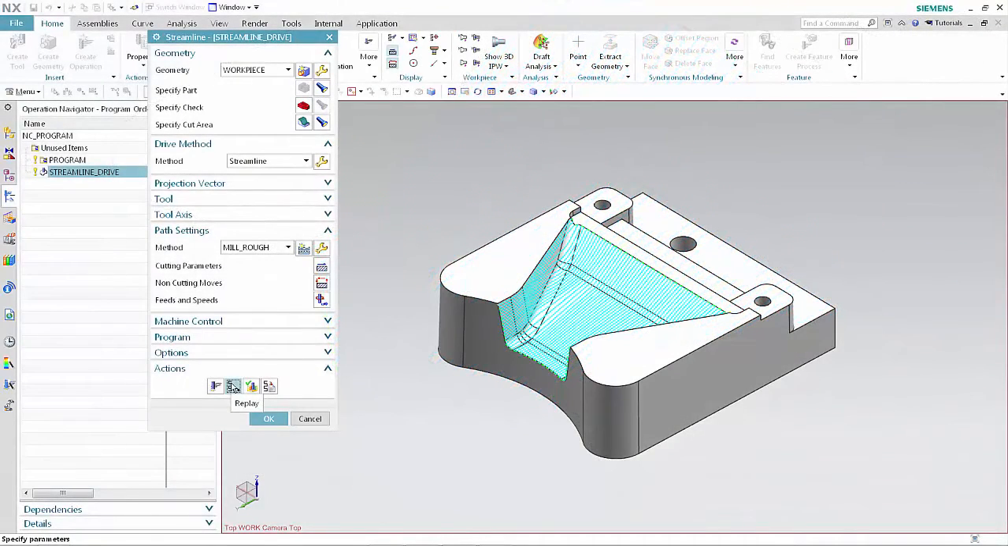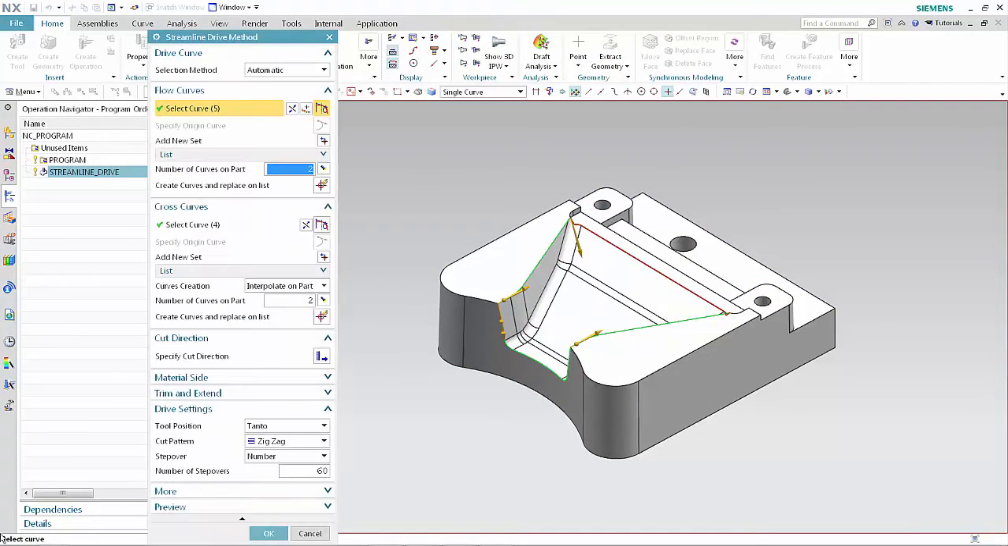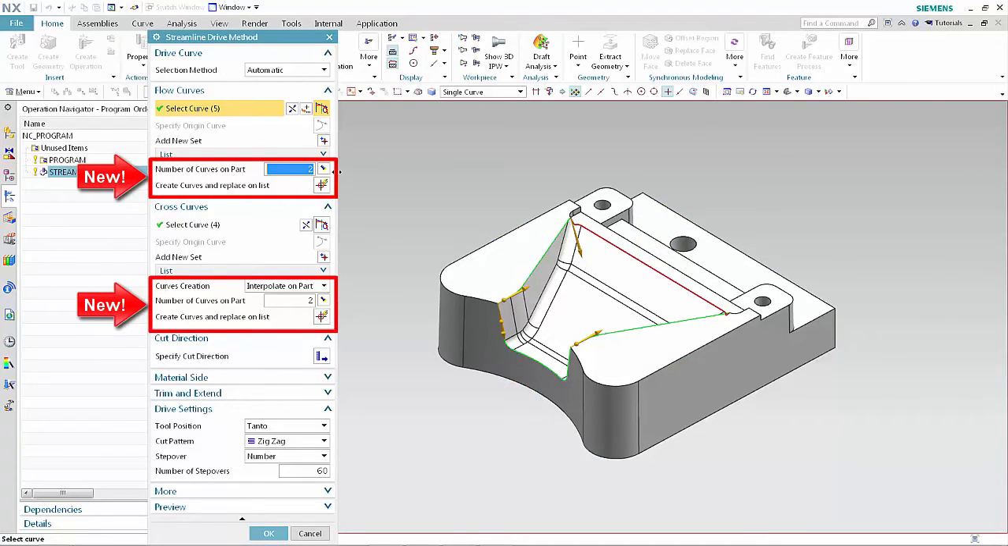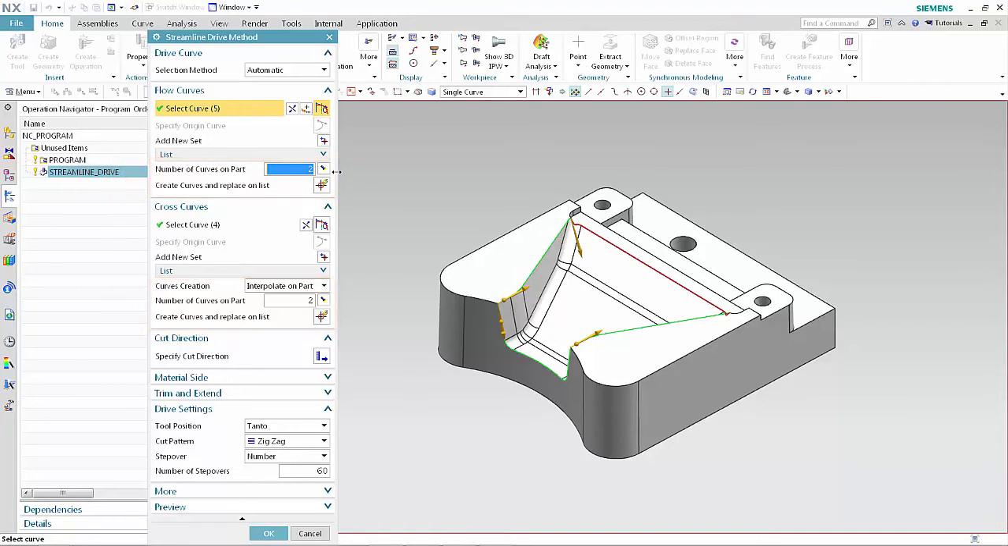In the Drive Method section of the dialog box, click Edit. Currently, there are 2 flow curves and 2 cross curves. The following options are new. In the Flow Curves section of the dialog box, type 20 in the Number of Curves on Part box. Click Preview Flow Curves.